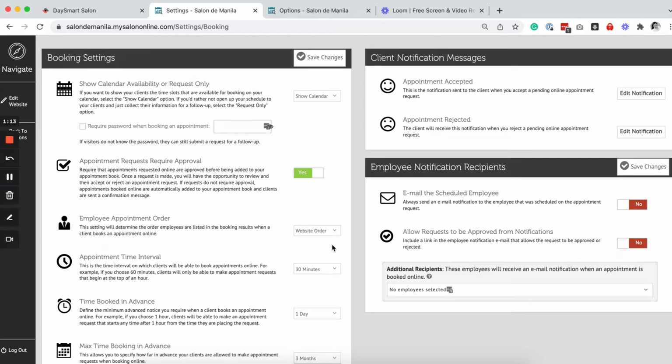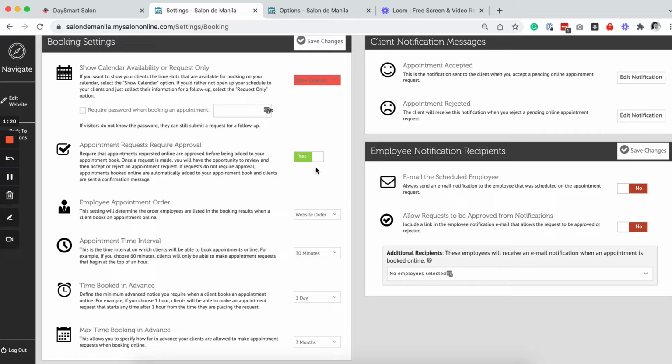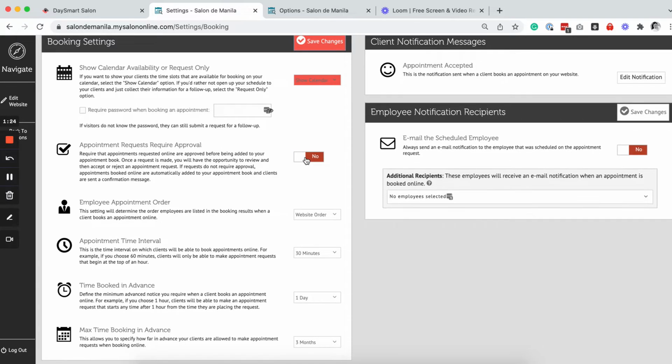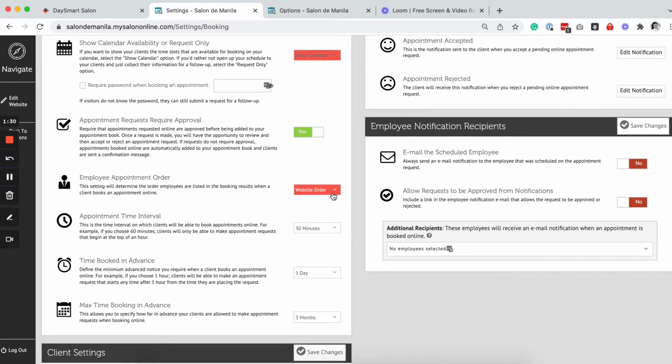So for example, if you want to show your calendar, or this is just for requests only, if you want to approve appointment requests, you can turn this on. I actually turned it on for the demo I'm going to walk you through later. Now, for the employee appointment order, you can just use alphabetical or first available, whoever is available for that particular setting or date that the customers would prefer.